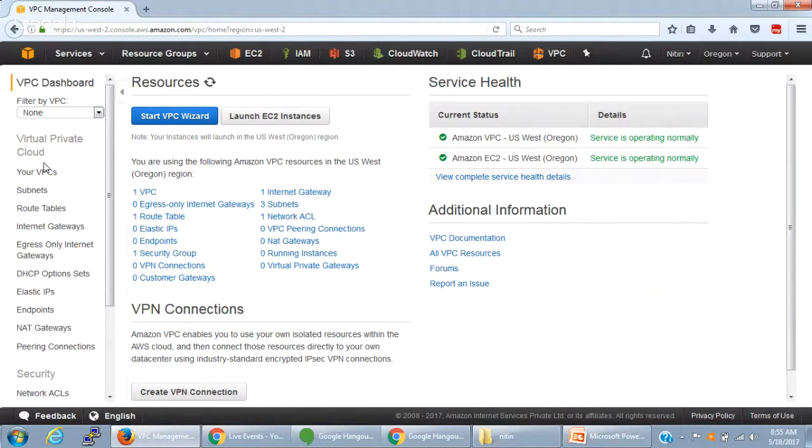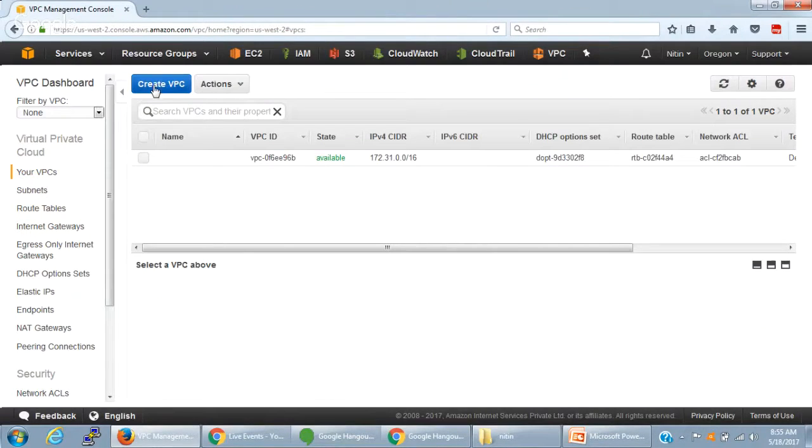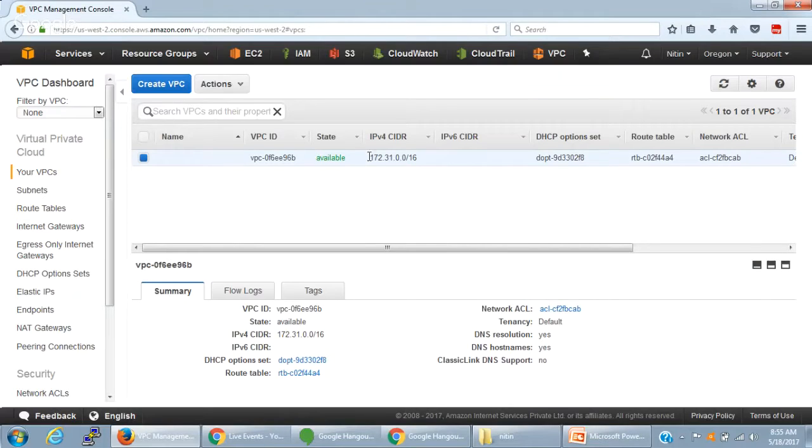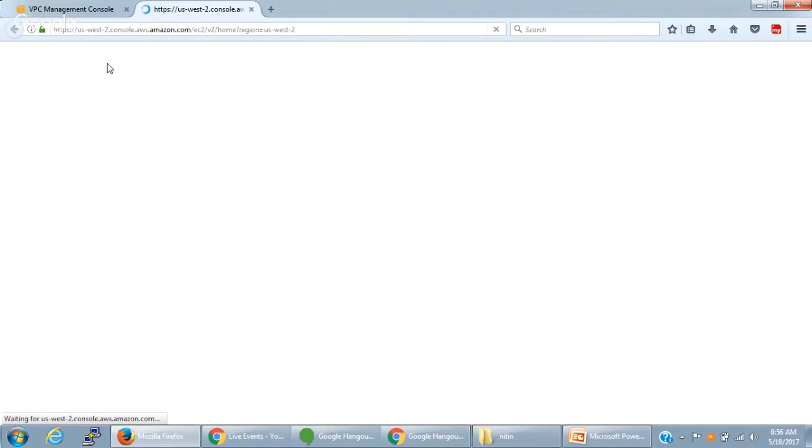So what I will do is, you can start using the VPC wizard, or you can launch your VPC from here. I will not go with the wizard because that is very simple, so you will not be able to understand what we are doing. So let's go to VPC. Can you see here? I have only one VPC. This is the default VPC of Amazon. Let me show it. If you go to EC2, let me open it in another window.